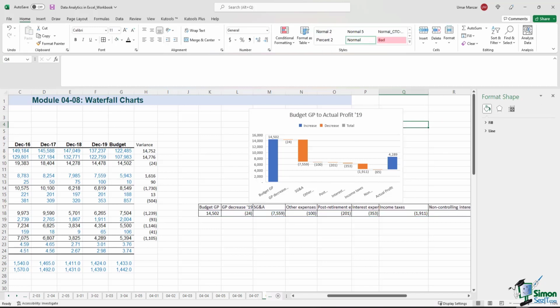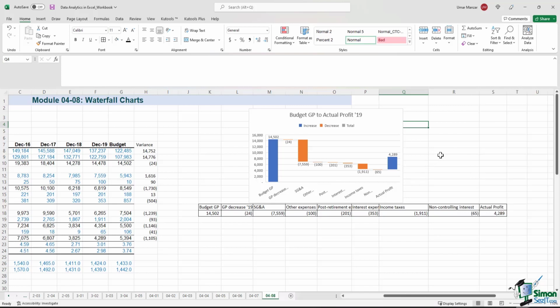And now if you look at the chart, it does look a bit quirky. How do we go about fixing it? Remember, in a waterfall chart, we are going from the starting point, which is the budget GP, to an end point, which is the actual profit. And if you look at the actual profit bar, it's kind of in midair. We need to lock it down to the x-axis. Everything else seems reasonable. We have the budget GP and then we have all the decreases to arrive at the actual profit. So the problem is just in the last bar, which is the actual profit bar.